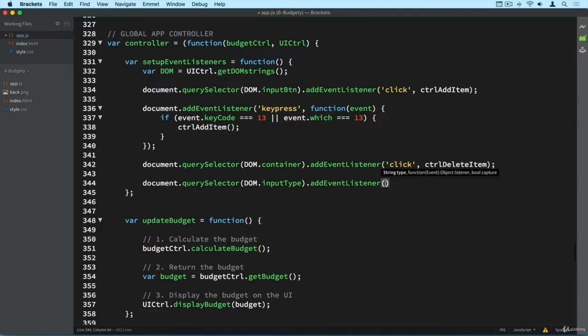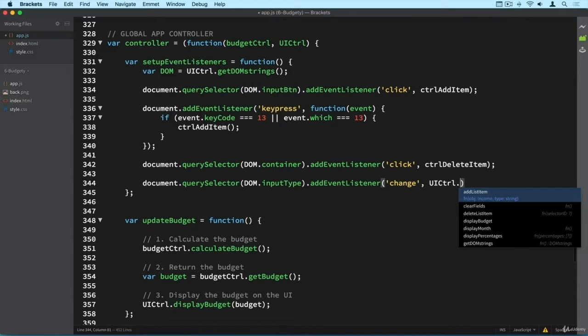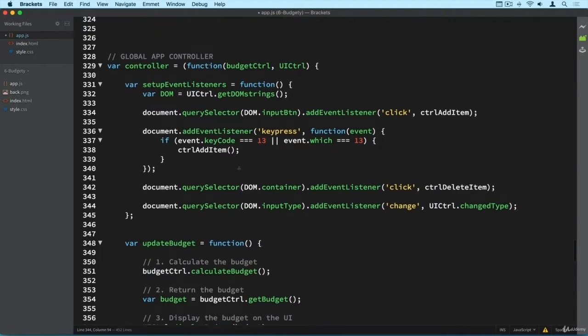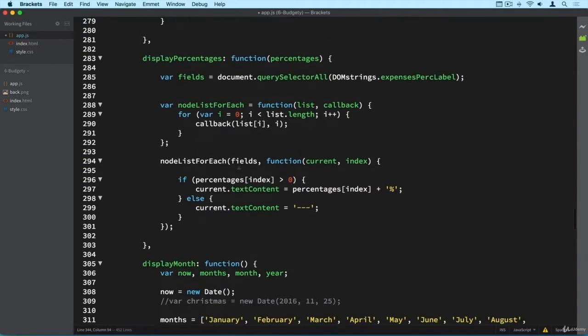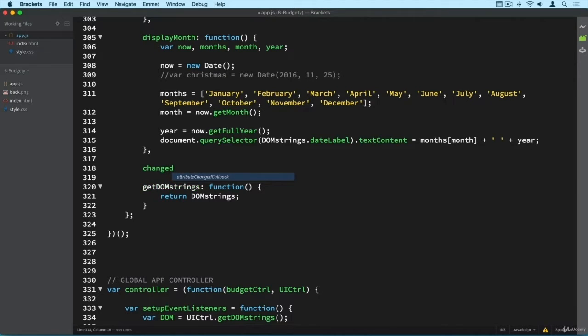And now it's not the click event, but as I was saying, it's the change event. All right. And so now we need a callback function here. And we're going to write that callback function into our UI controller because this has something to do with manipulating the UI, right? So UI controller, and I'm going to call this method changed type. So now we need to go to our UI controller and add that method there. So let's do it right here. So changed type.